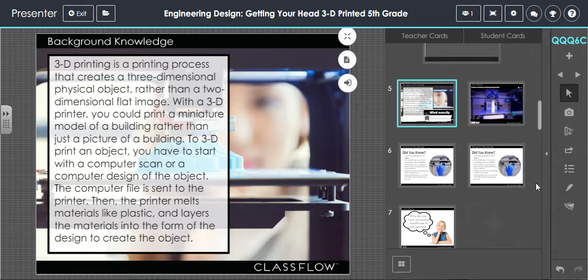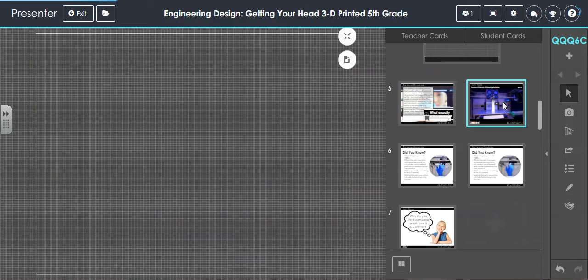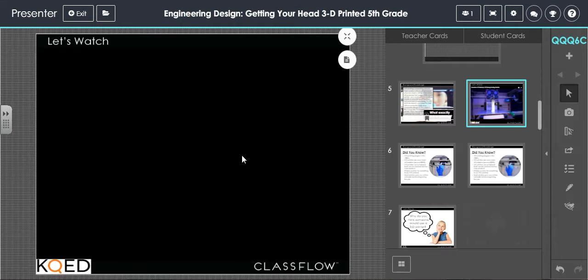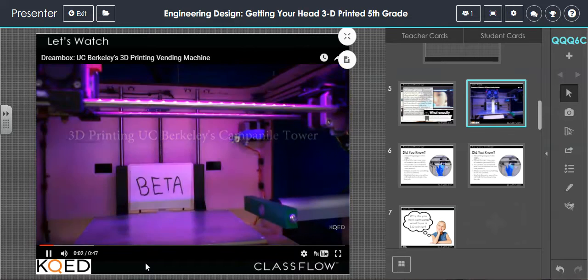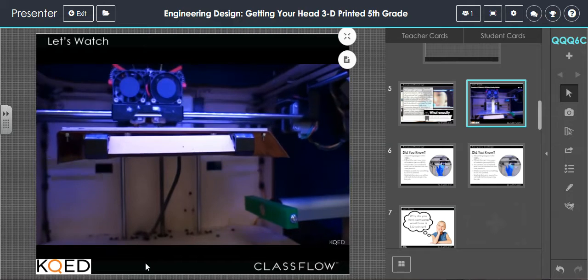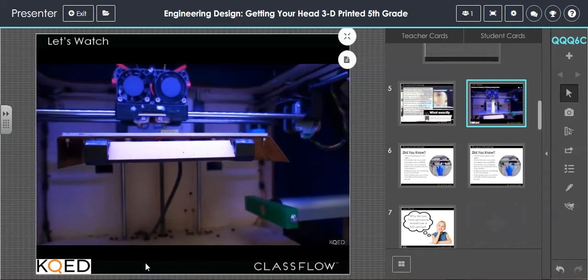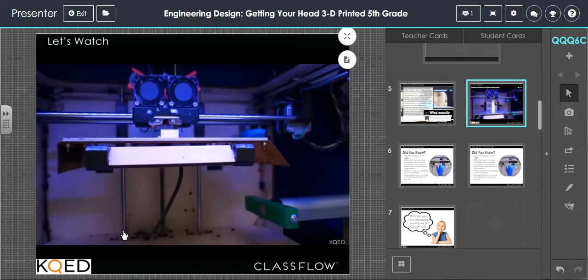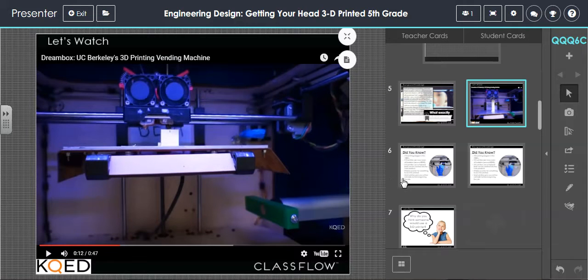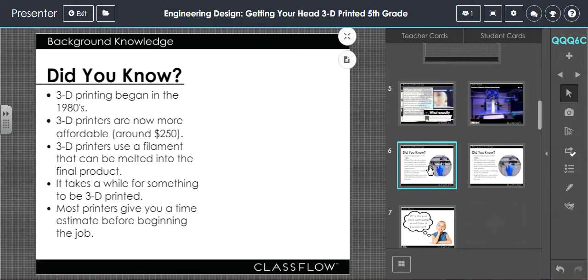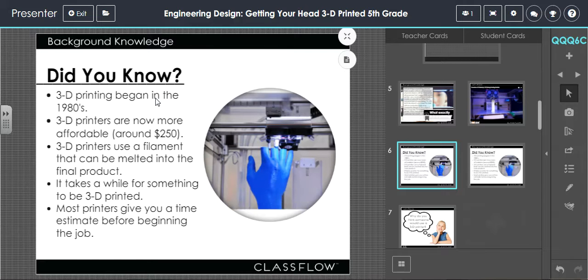and the background information will be presented. And to accompany the background information, there's a video on the student card from KQED with an actual demonstration of a 3D printer in work. So it's pretty cool. Alright, I'm going to stop it there and move on to the next card. We've got some more background information, just some facts about 3D printing.